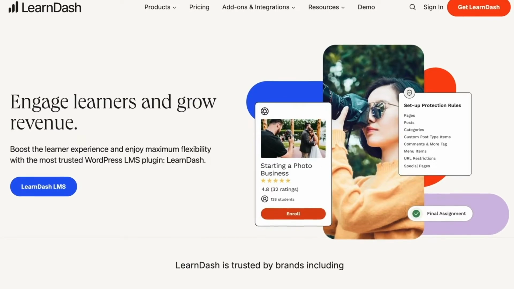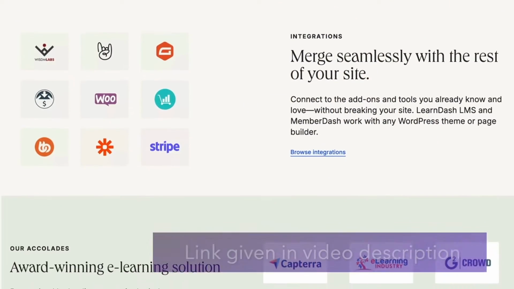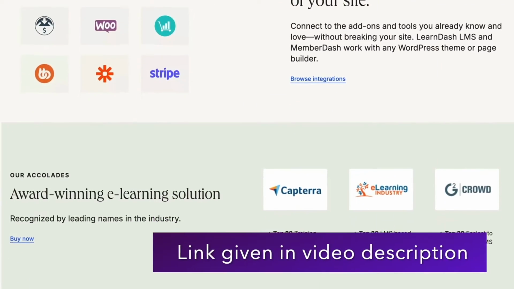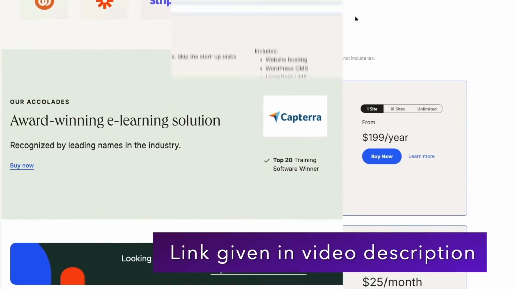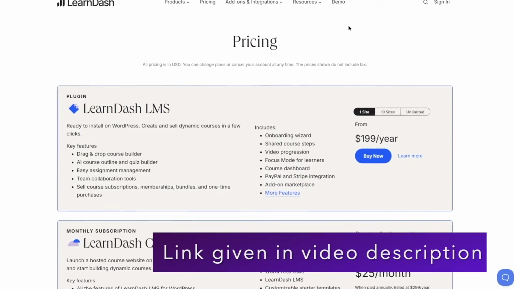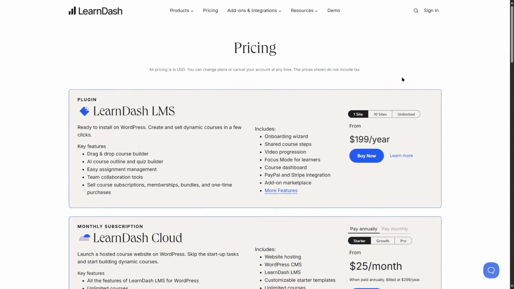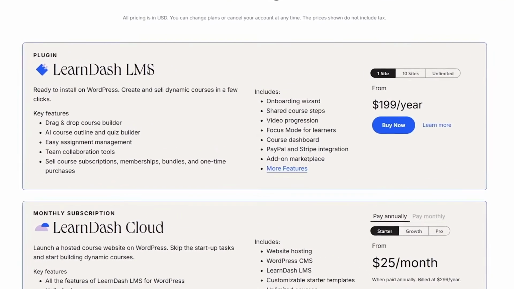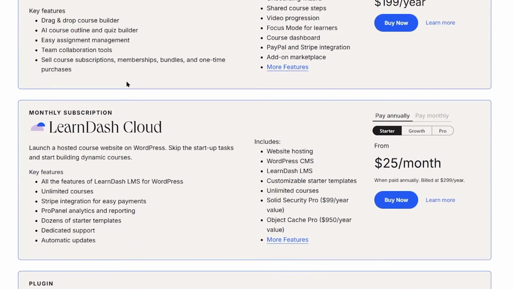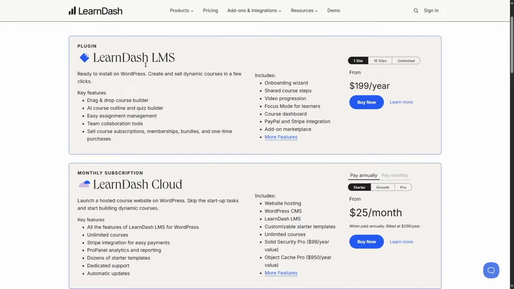We're here on the LearnDash website. It has so many features and we will explore some of those in this tutorial. First, let's take a look at the LearnDash pricing page. And here you can see there's LearnDash LMS, the plugin, and LearnDash Cloud, which gives you hosting service as well. So when purchasing LearnDash, these are the two options that you will get.